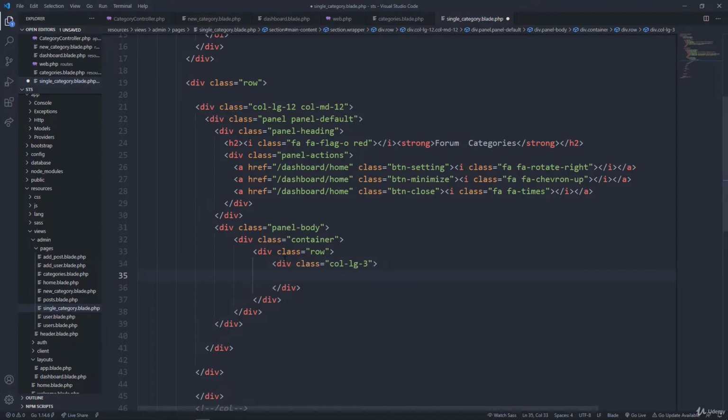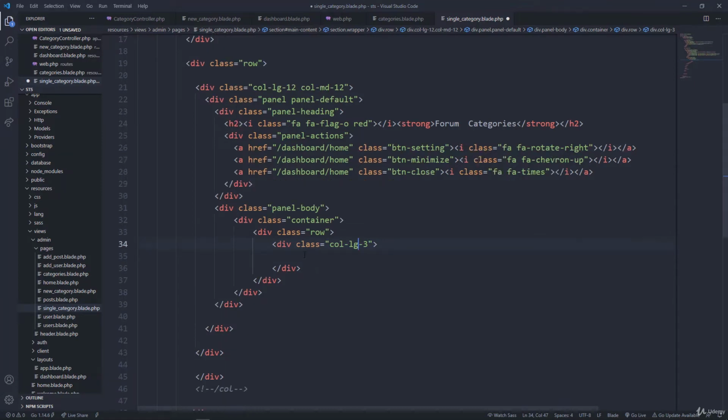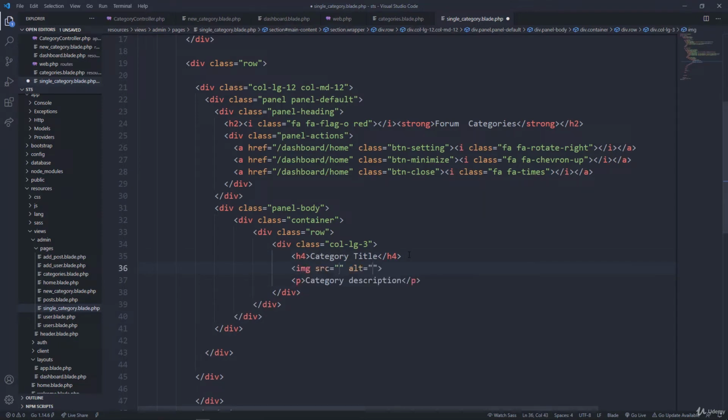And then inside here is where we are going to display. So I'm creating a row, and then inside that row I'm creating a column, col-lg-3. If you are familiar with Bootstrap, you know what I'm doing. Inside here, we are going to first display the title. You can just do H4, and this will be category title. Then under that, I'm just going to do P, and then category description, and before that I need an image, so just do img, and I'll call it category image.